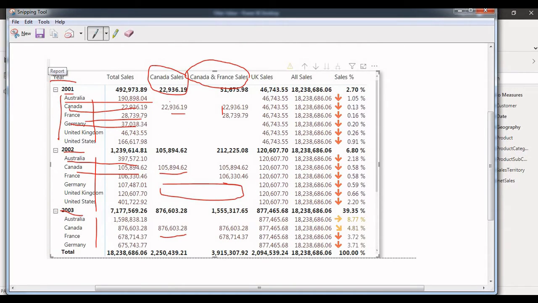In the third measure I'm repeating the sales for the UK. In 2000, what is the UK sales? 46,743. The same value is repeated for all the regions in 2001. In 2002, what is the sales for the United Kingdom? This is the sales, and I'm repeating the UK sales in 2002 for all the regions. That's how I have created this measure.